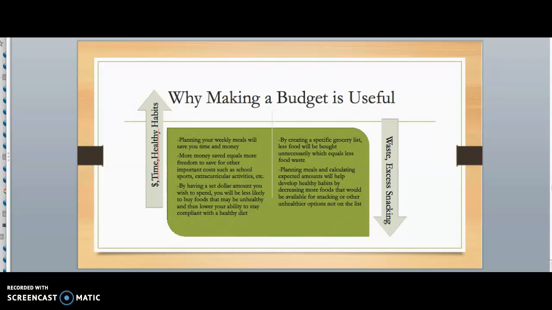So more money saved equals more freedom to save for other important costs down the road, such as your child's education, or any sports or extracurriculars that they might be involved in. By also having a set dollar amount, you'll be less likely to buy unhealthy foods and snacks that might be more expensive, and you might spend more money on them than you think. So it helps you stay compliant with what's on that list, and sticking to that list helps you save time and money, and really sets the grounds for developing those healthy habits to stay on track.